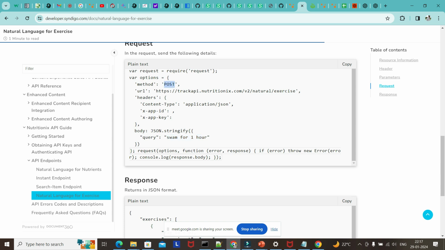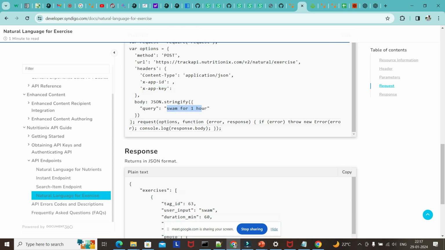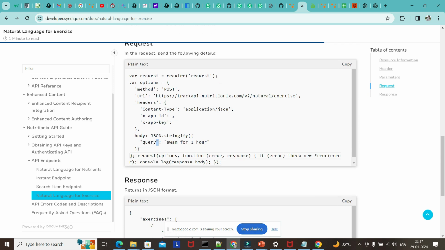So here the method is post. Whatever we are using, we update into the endpoint. We are using our API app ID and app key, and whatever query we have given. This is the query. Then it will automatically authenticate and give us the results.